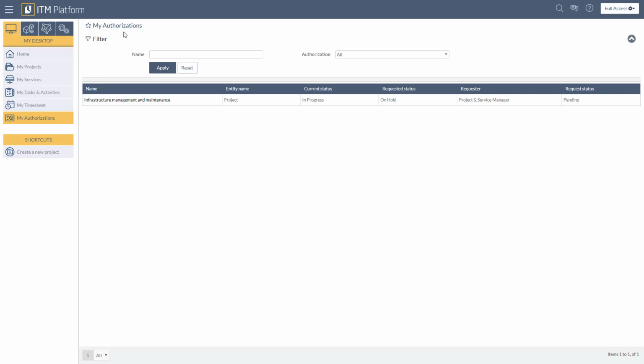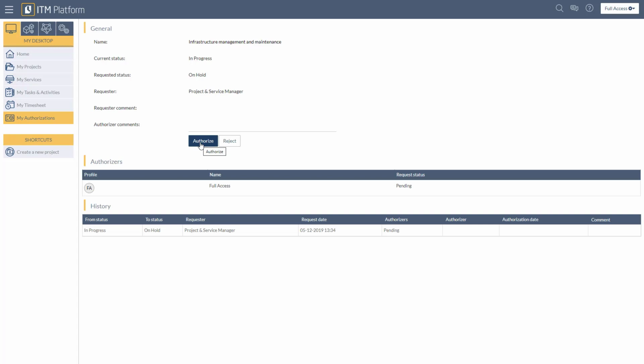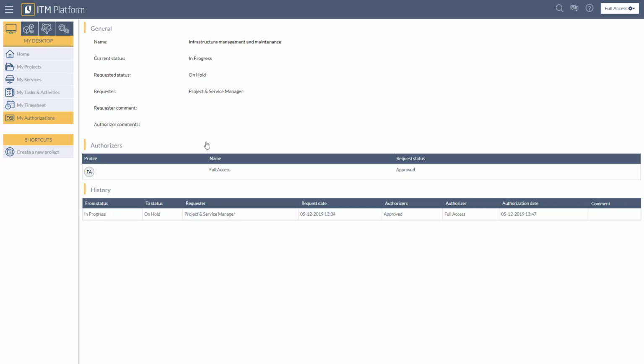Now we will switch to full access. Full access will have received an email with a link to the authorizations, specifically the authorization that the project manager just requested. Every pending authorization can be found under My Authorizations, and will provide the name, entity name, current status, requested status, requester, and request status. To authorize it, click on the name, then click Authorize. The authorizers for the project are listed below the general information, and the status history can be found at the bottom of the page. Once the status change is approved, the person who requested it will receive a notification letting them know if the change is approved or rejected.